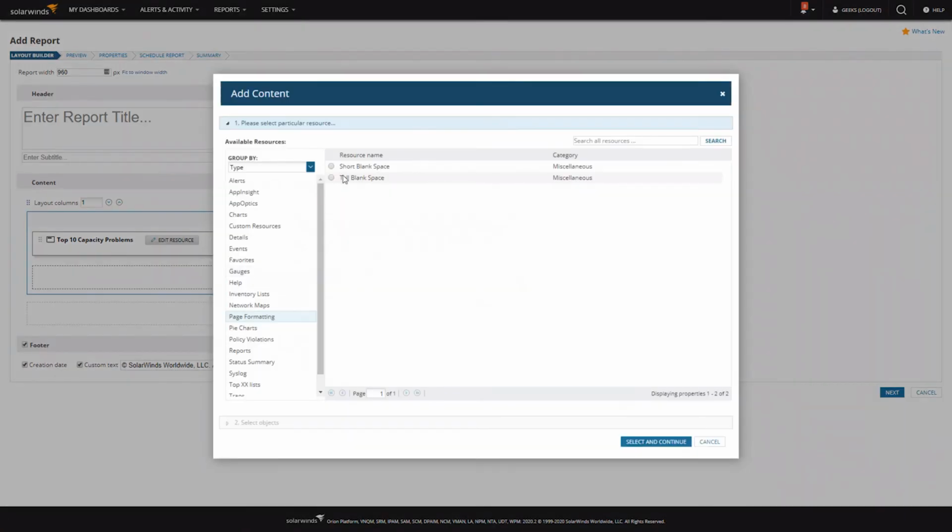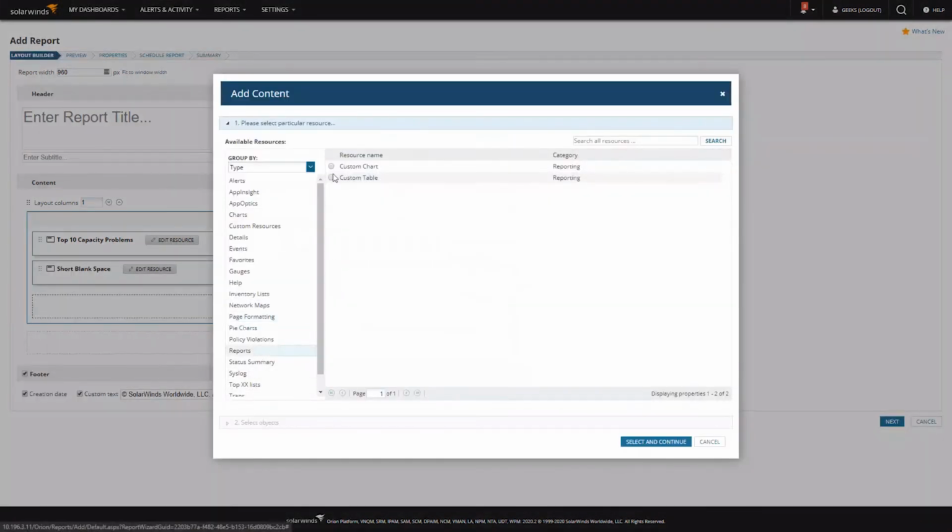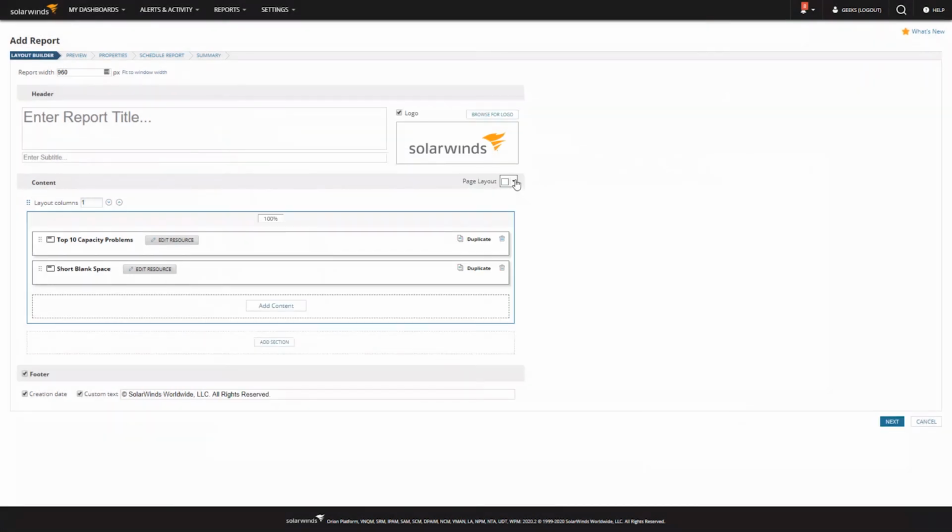I'm going to add a short blank space here, and then I'm going to add another resource. Because I already showed you how to do the custom table resource, I'm not going to show you how to do this one. But we would add another resource here, a custom table resource, and we're going to get some more information on those interfaces. Now you can also change your page layout here. There are lots of options for formatting because we want good looking reports. And of course, we would rename everything, give ourselves a subtitle if we need it, create a schedule if we need it, and then we would see our summary.